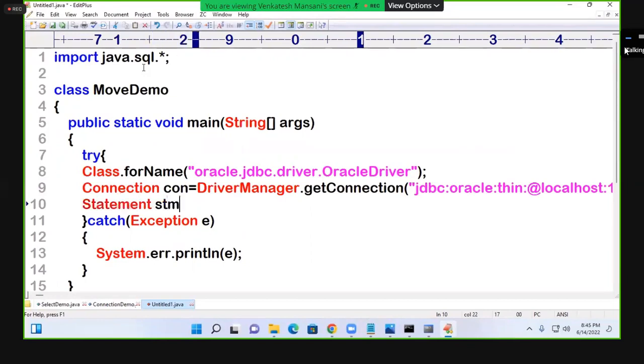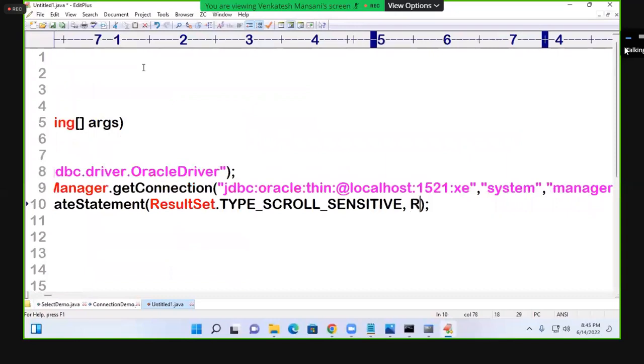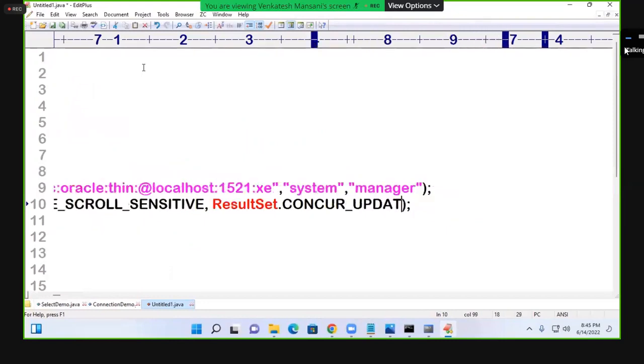For calling that method, either Statement or PreparedStatement or CallableStatement, anyone is required. Suppose Statement, createStatement. If I write like this, a type forward only result set comes. Here you have to pass two parameters, no? Result set type and concurrency type. Those are static. So ResultSet.TYPE_SCROLL_SENSITIVE or INSENSITIVE. Next, ResultSet.CONCUR_UPDATABLE or READ_ONLY, anyone.